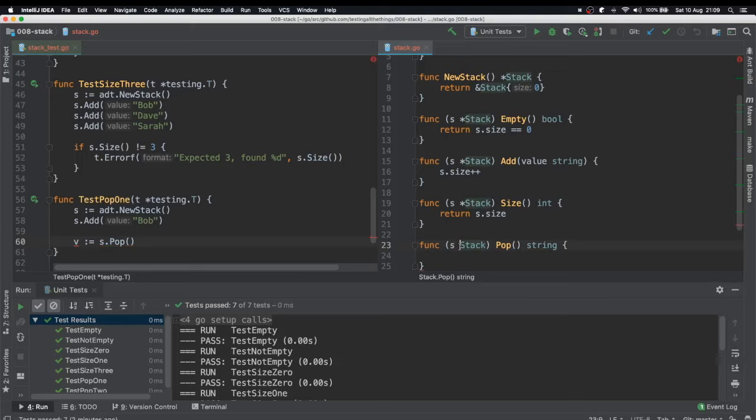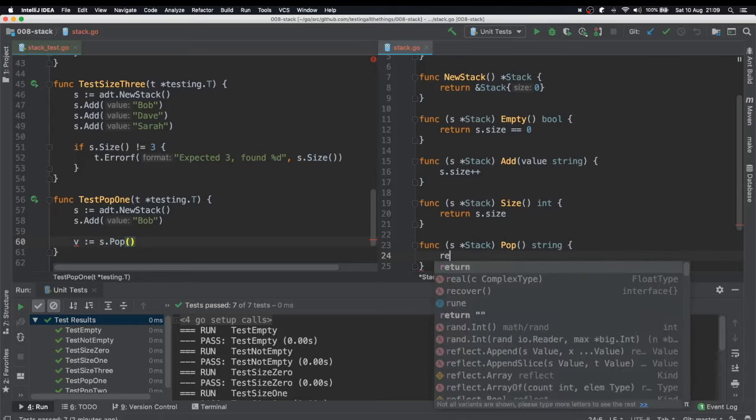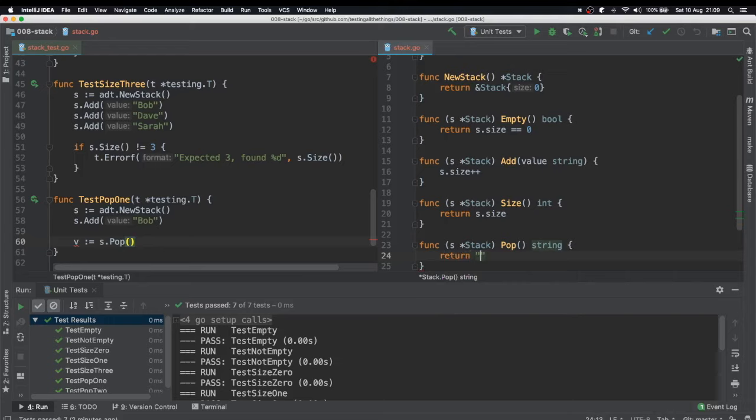Okay, there we go. Okay, so the code will not compile just yet because we need to return something, so we can return an empty string to make it compile. Now we can go back to writing our test.